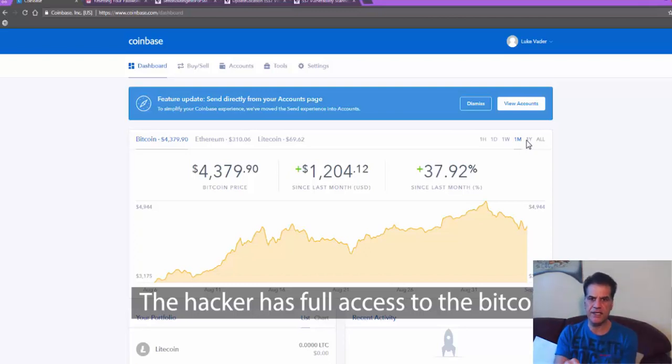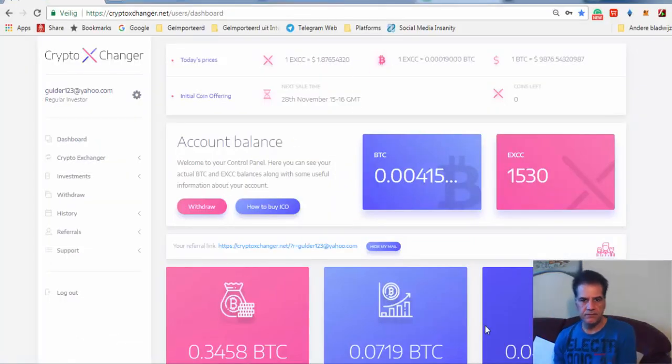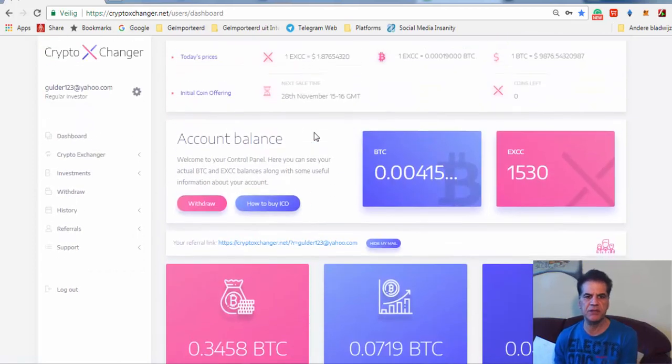And don't forget, today is the day you can buy. You can go to Crypto Exchanger. That is the best one I've ever seen. The ICO is going to start today, you see here, on 28th November, between 3 o'clock and 4 o'clock GMT, Greenwich Mean Time. Just watch out what time it is for you.